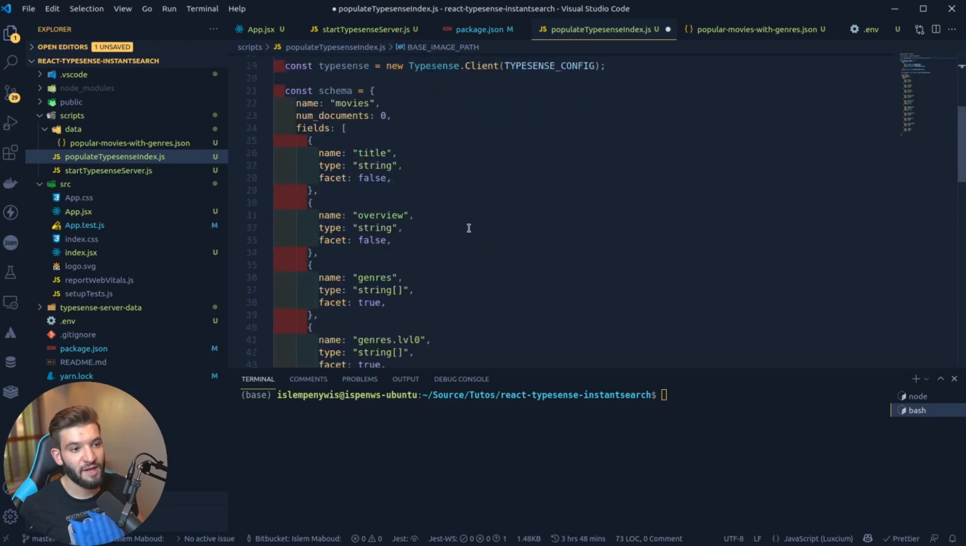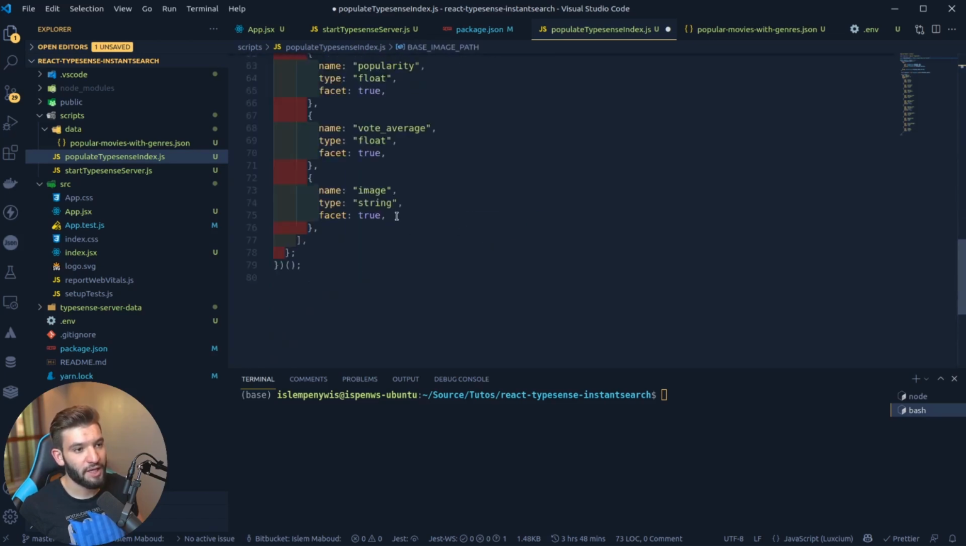So this is the base image path. I want to go ahead and link it to that later on once we go ahead and use it. Sweet. So that's basically what we need to do first. And this is what we have.